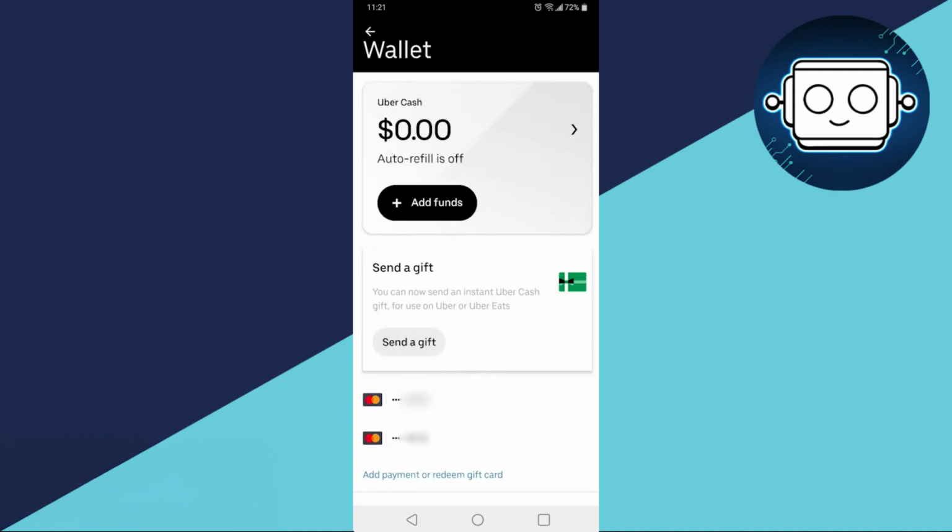You can also set it as your default payment option by selecting it from the list of saved methods. So that's basically how you can change your payment method on Uber. And that's it for this video.